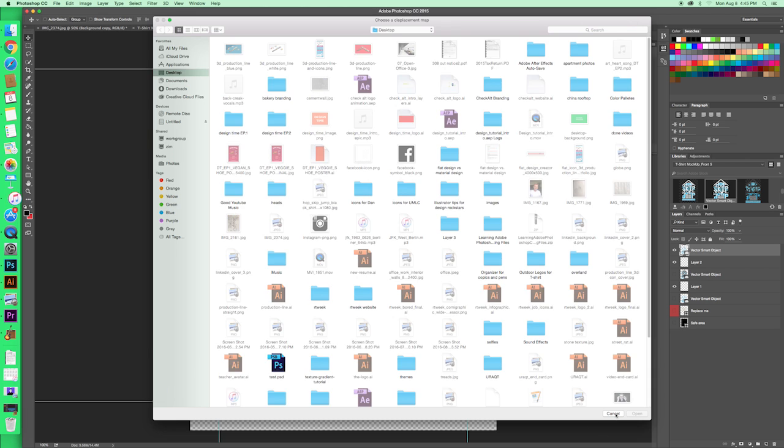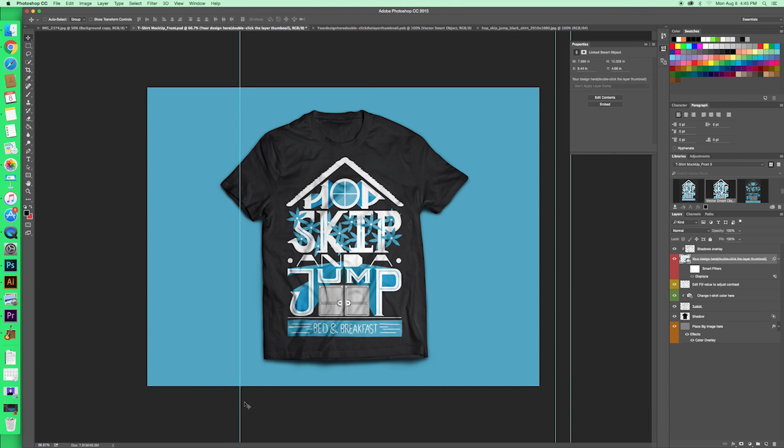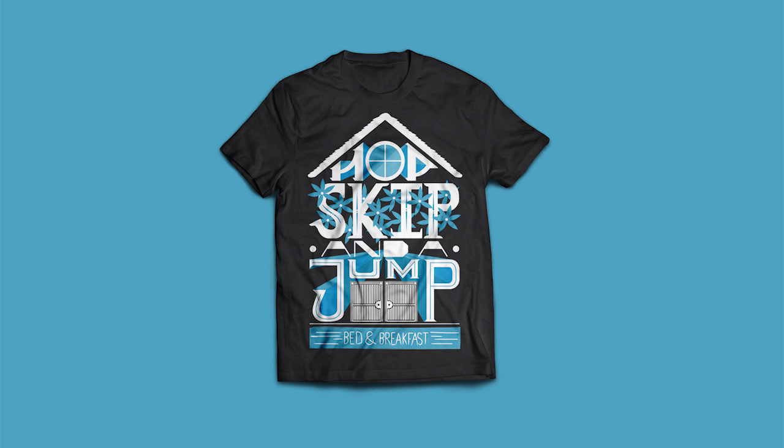And this is actually a t-shirt template. So once you save here, you can look at what it looks like on a t-shirt. I think it's okay. I think it's pretty cool.